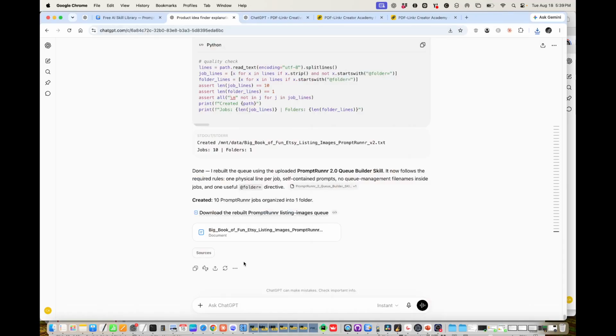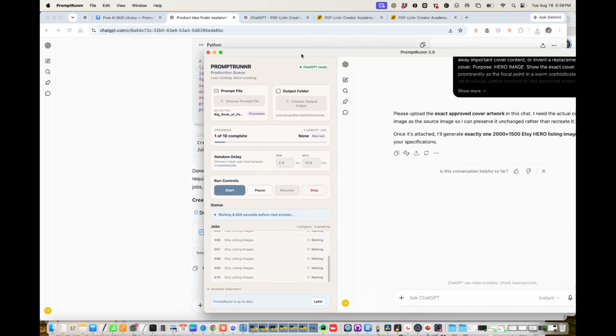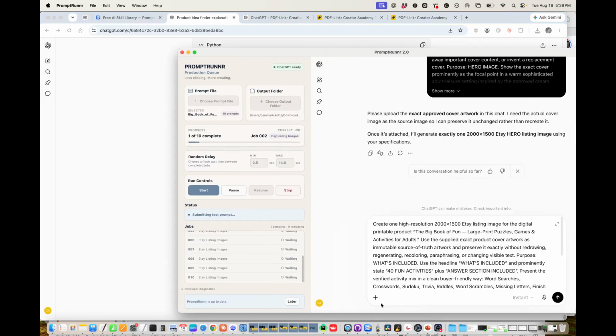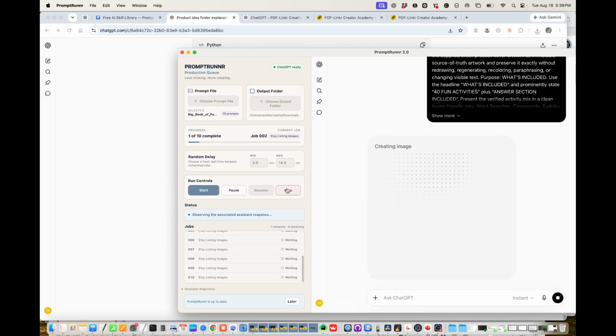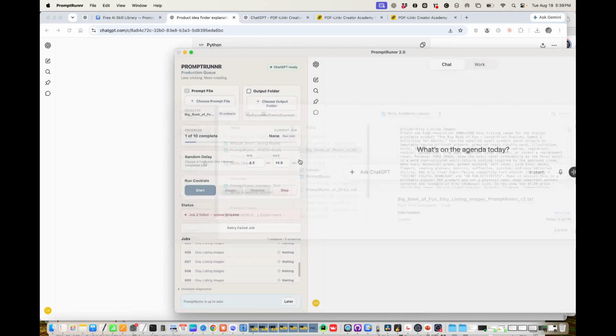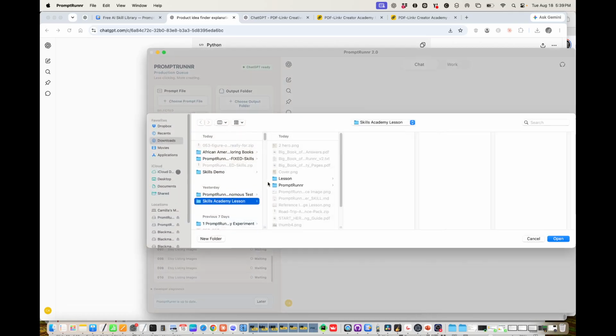So I probably should have given it a reference image, but I might want to look at that. Oh yeah, it wants me to upload. Hold on, let me stop. Let me do that again because I didn't upload my reference image. So it would be helpful if I knew what I was doing.